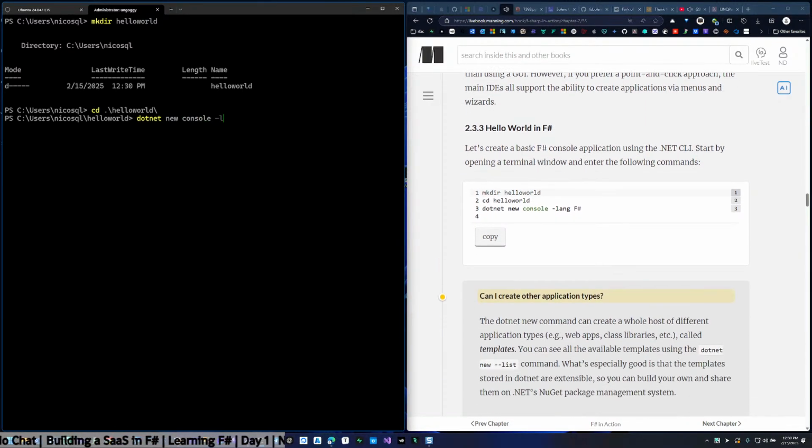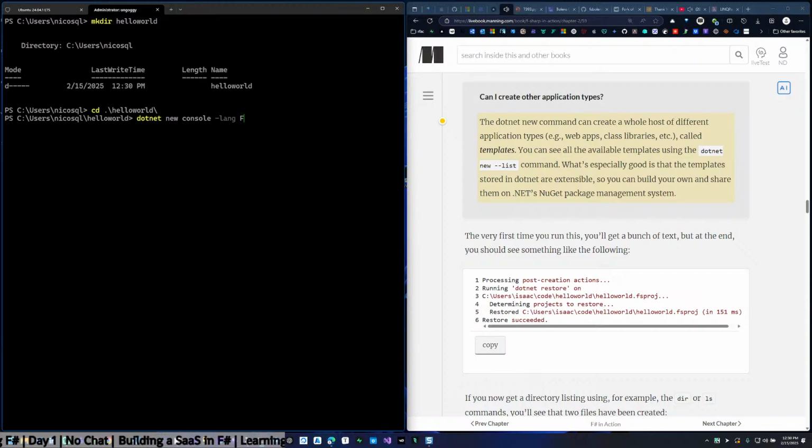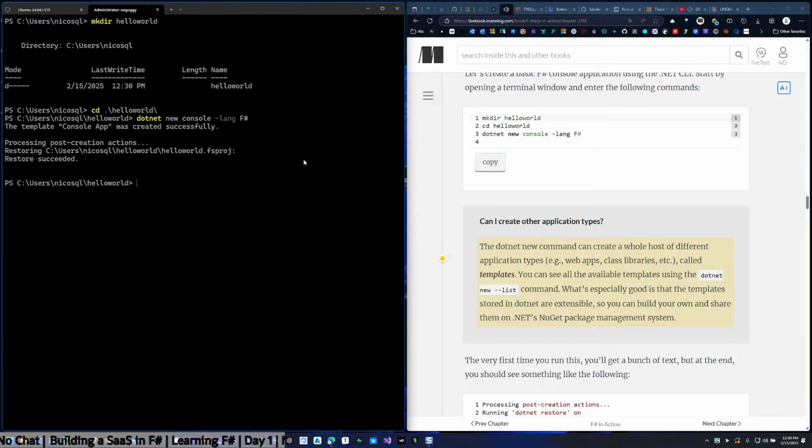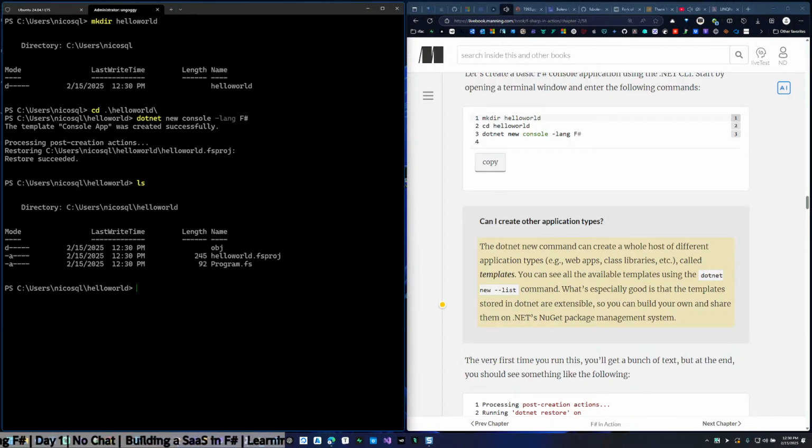Can I create other application types? The .NET New command can create a whole host of different application types, for example, web apps, class libraries, etc., called templates. You can see all the available templates using the .NET New --list command. What's especially good is that the templates stored in .NET are extensible, so you can build your own and share them on .NET's NuGet package management system.